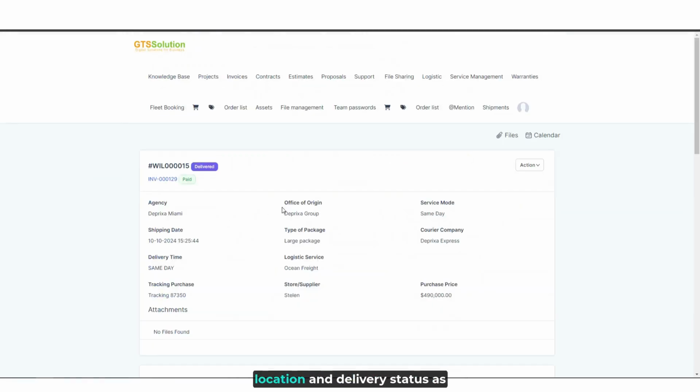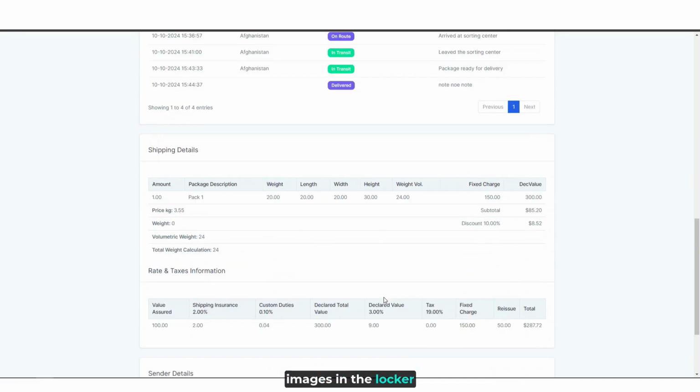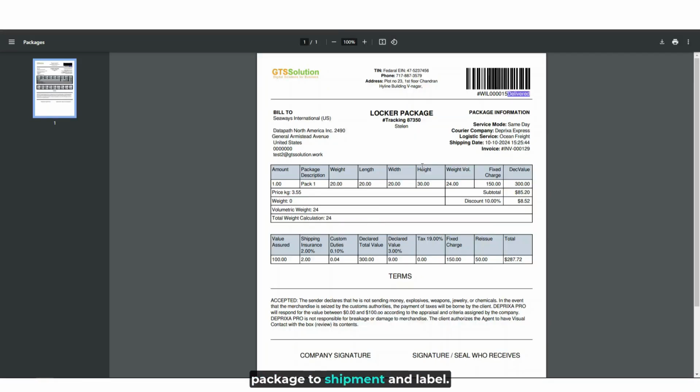Customers can also track the location and delivery status as well as delivery information and images in the locker package details. In addition, customers can also export the package to shipment and label.